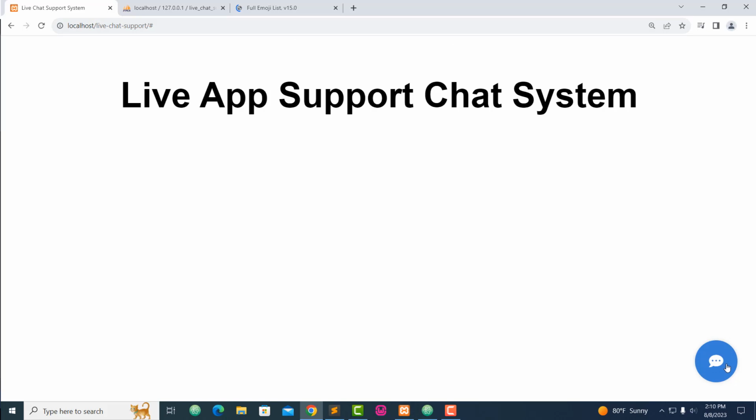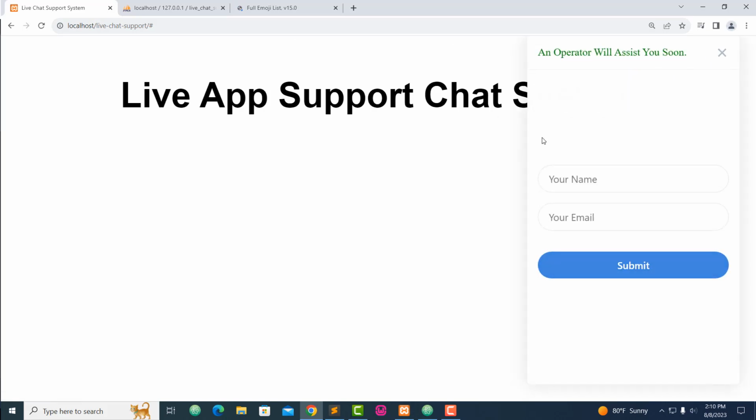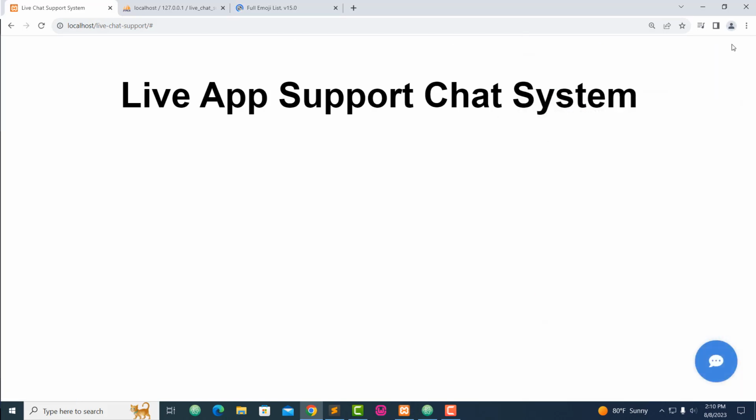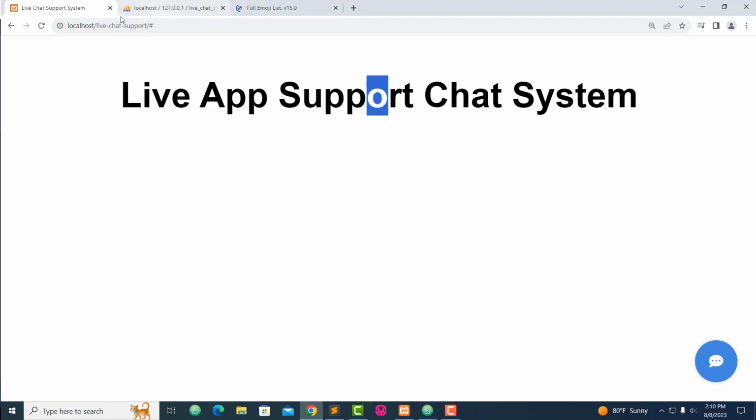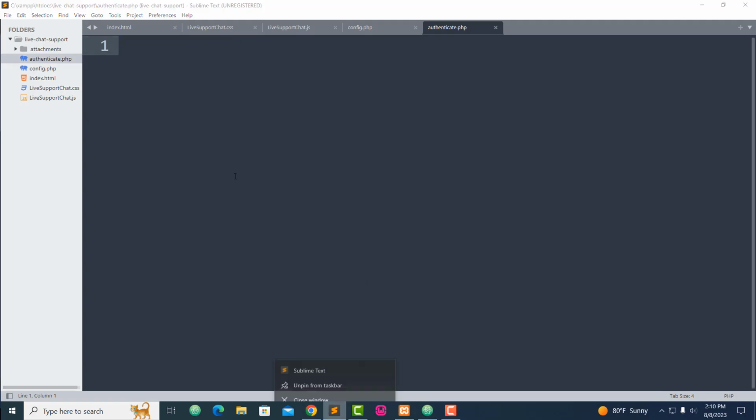After creating config.php, we can go back and open our browser, go to our program. Okay, refresh it, click it. If you got any error message, that means there is no error message, it's connected properly. Okay, let's go back to our code.